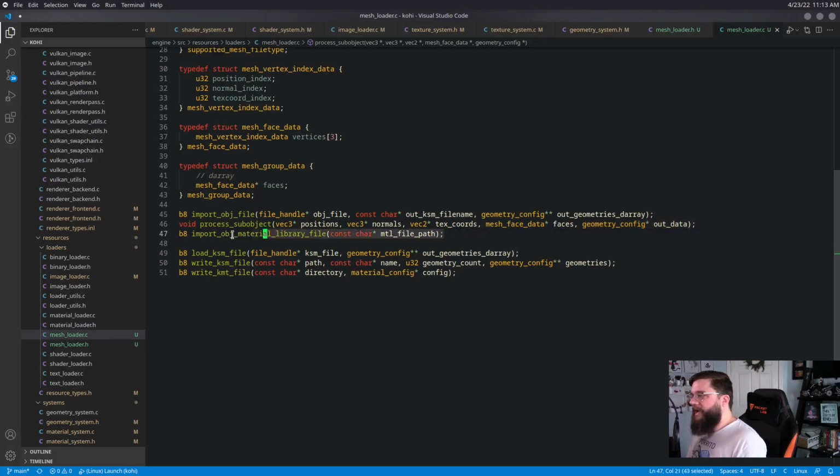We also have an import OBJ material library file. So because OBJ files and OBJ material files are kind of paired together, we also need to be able to handle that. So this reads one of those files. We have the ability here to load a KSM file. We're not going to be filling that out in this video. We will be handling that in a separate video.